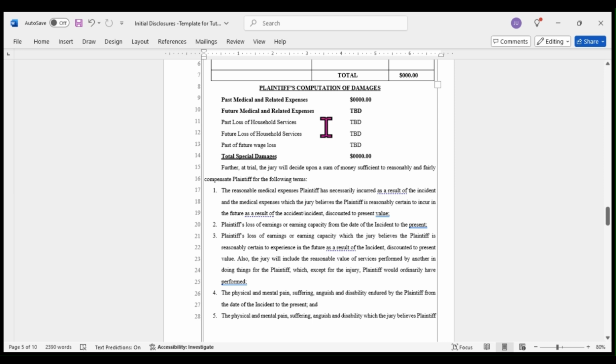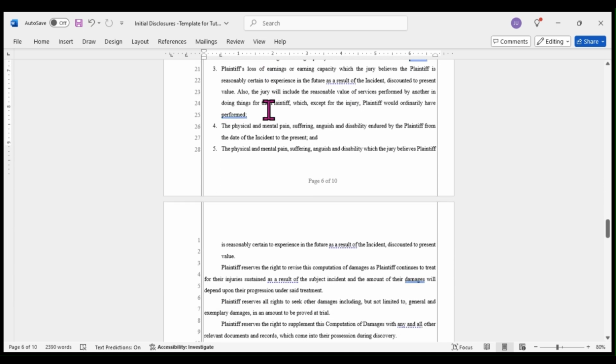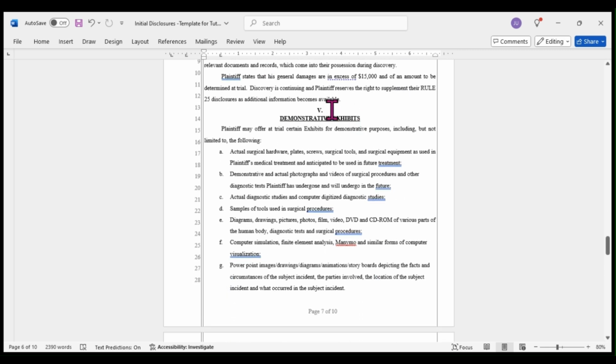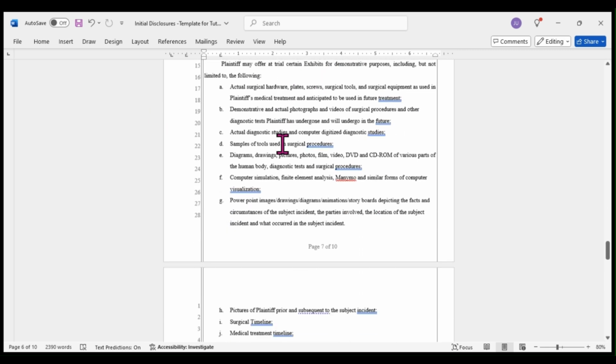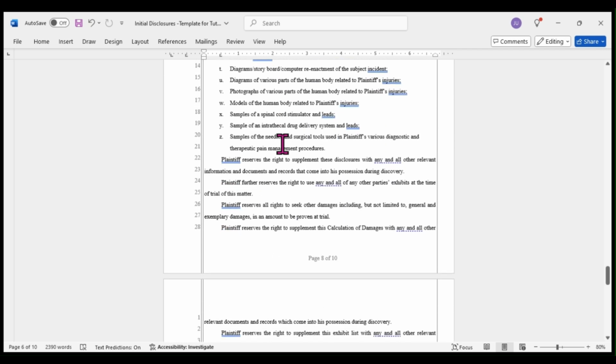This is self-explanatory. And the following language here after further, this is also all basic common language for this document. Also demonstrative exhibits. All this is basic language. You can leave that in or you can delete.